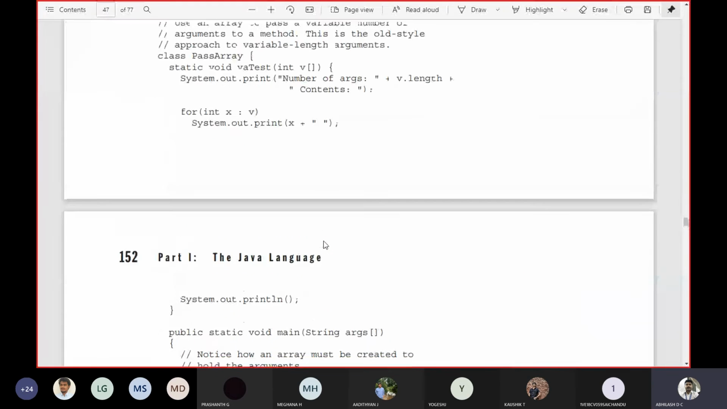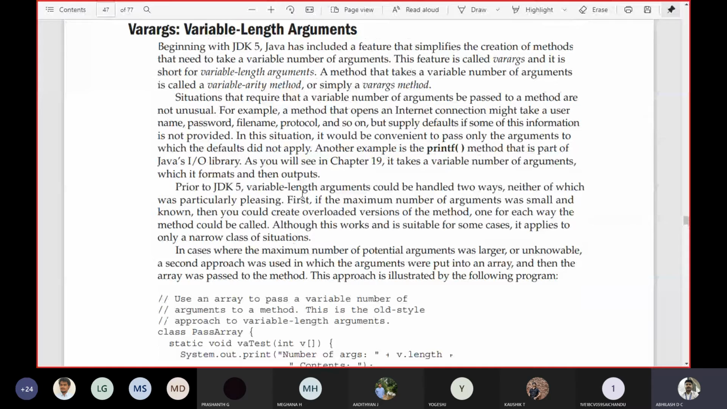Okay, how many values do we have? We don't know how many there will be, so you can always go for variable length arguments. This facility was not there before JDK 5; it was after JDK 5 that we have varargs, that means variable length arguments. That means the length of all the arguments is not the same, as simple as that. A method that takes a variable number of arguments is called a variable arity method or varargs method.